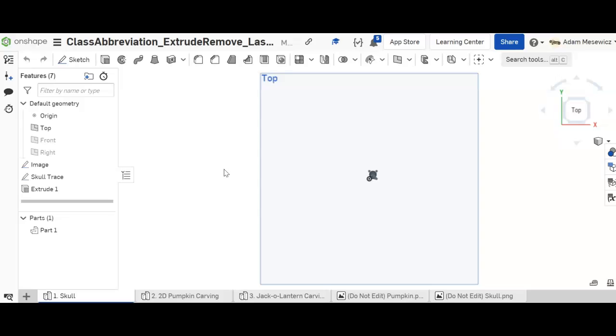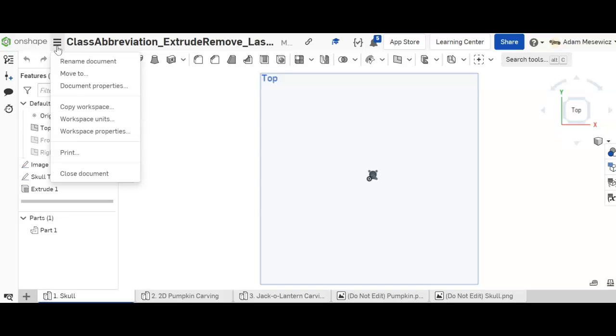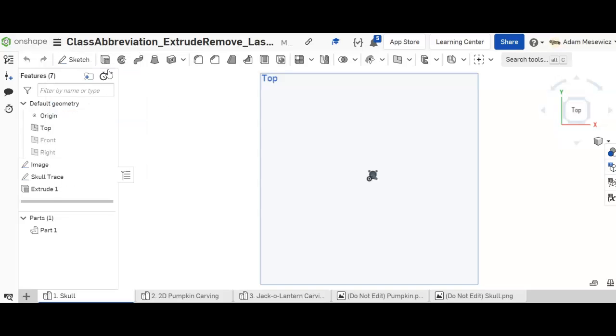So the first thing you need to do is make a copy of the document. To do that, you will click on these three. You'll click on Copy Workspace. There also is a button that just says Copy Workspace on yours. So you would do that. Remember, the link is in Google Classroom, so if you're wondering where the document is, go to Google Classroom.